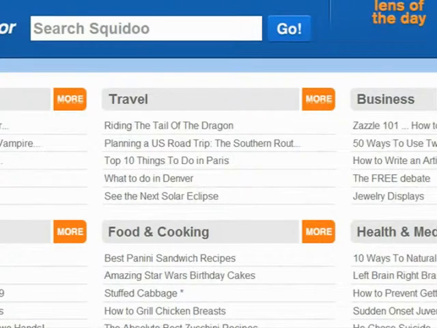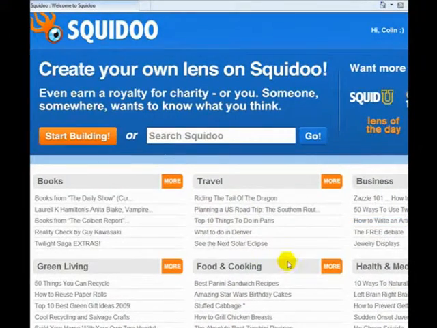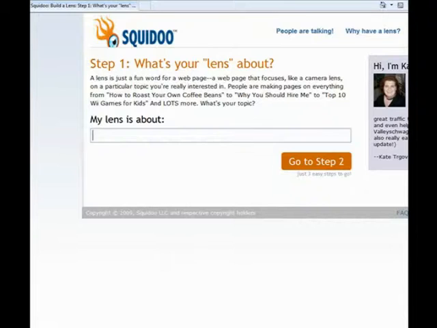Now we're back here at the Squido homepage, and it's very easy to use. We'll just click Start Building. And the first thing you want to do is create what your lens is going to be about. This is going to be your main keywords for this lens. So we'll make something up here. You can see I've made this lens about leadership skills for business. It's always a good keyword. People search for that all the time. And you simply have to just write that out. So we'll go to step 2.